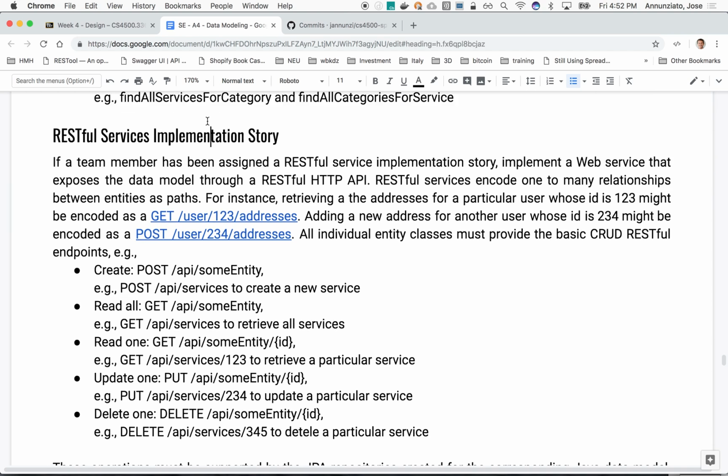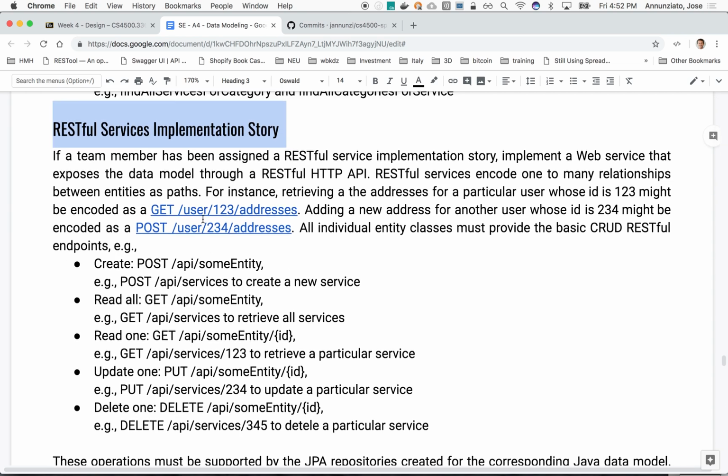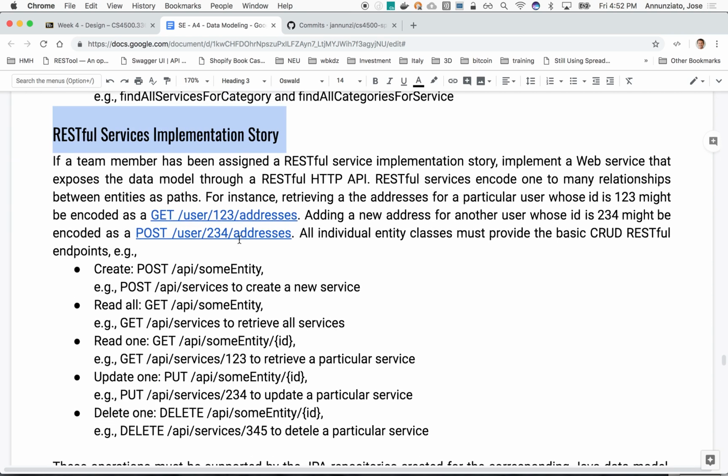If you're building RESTful services instead, for any particular Java class, you'll have to implement the common CRUD operations: being able to instantiate one, create one, read all, update one, delete all. This is exactly what you did in the previous assignment. So for any new class, such as frequently asked questions and the questions for the services, you'll need to create these.